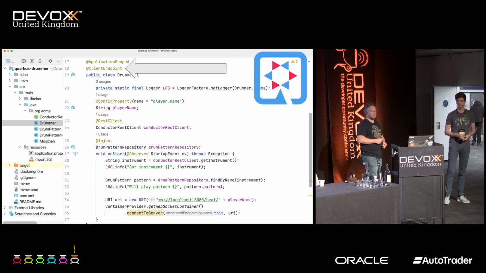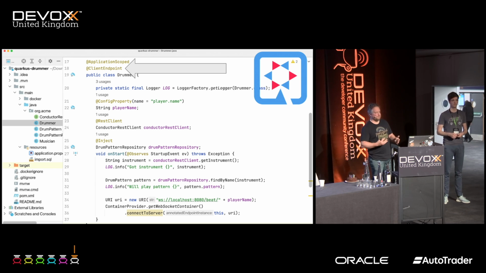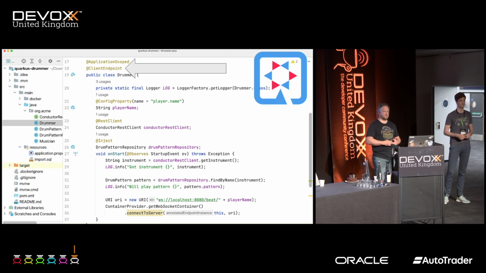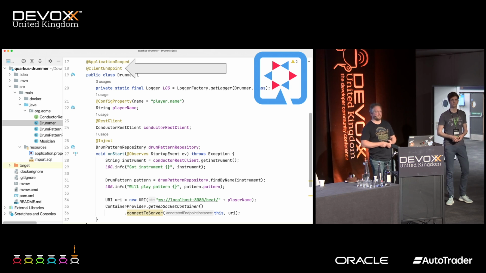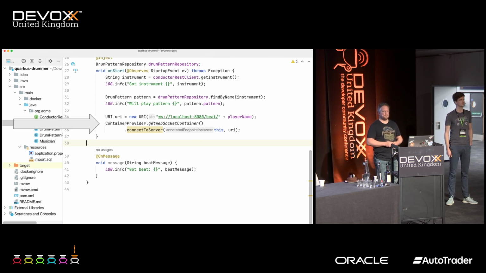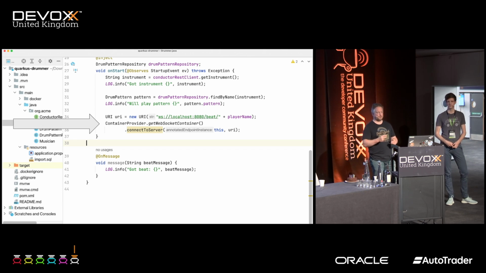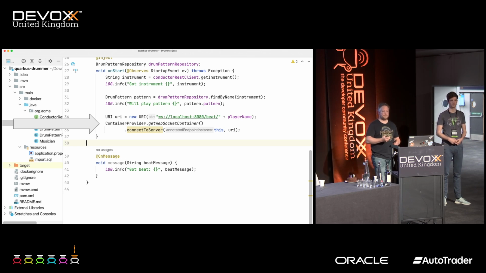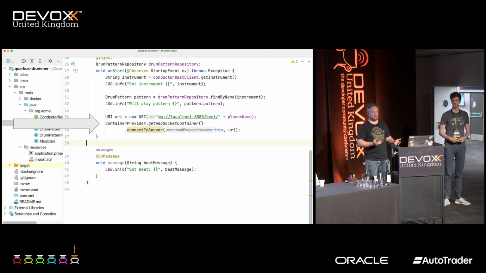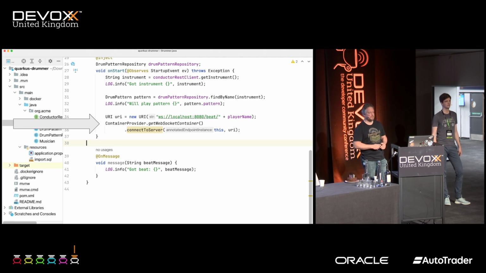All right. Then the Quarkus side. Well, we have our drummer, and we're going to make that drummer a WebSocket client. So we're going to add the client endpoint annotation, and we can say to the container, okay, we're going to connect the WebSocket to our client, and the client is this, and on that specific URL. That URL is defined on top there. And then we can have a method with an on-message annotation that's going to log that string message to the console. So just got a beat, and that's it.